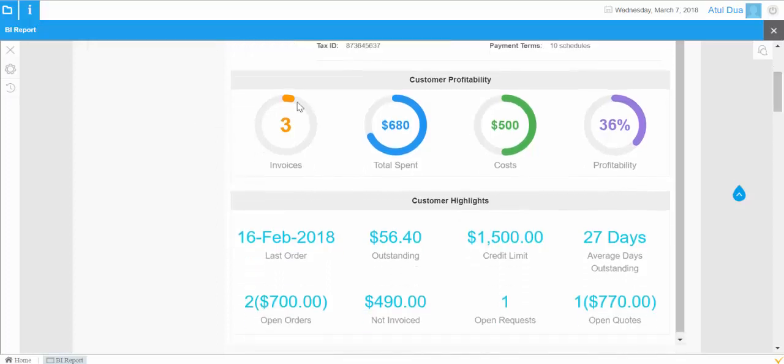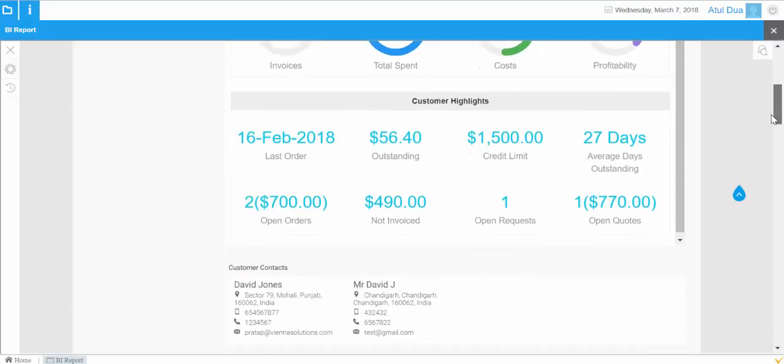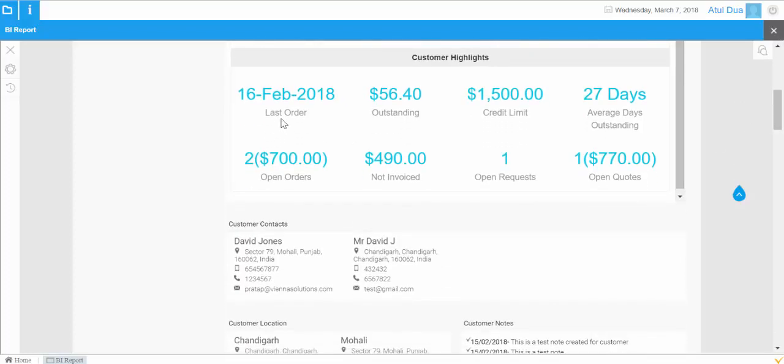We see what are the invoices we have created so far with the customer, how much he has spent, what is the cost to us for the items he has bought, and what is the profitability. Coming real time from the data inside the system, of course. A few highlights about that. One was the last order, what is the outstanding amount, what is the credit limit, what is the average days outstanding. It's also interesting to know how many days he has not paid or he's not generally paying, and some other information about him as well.